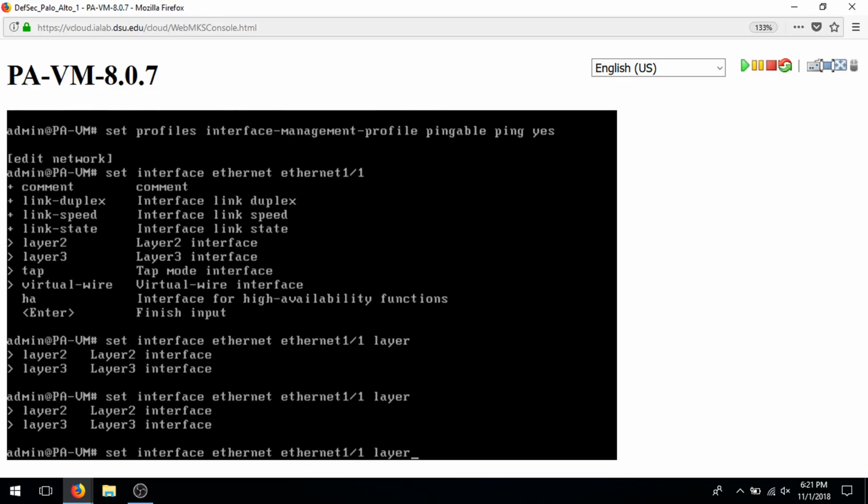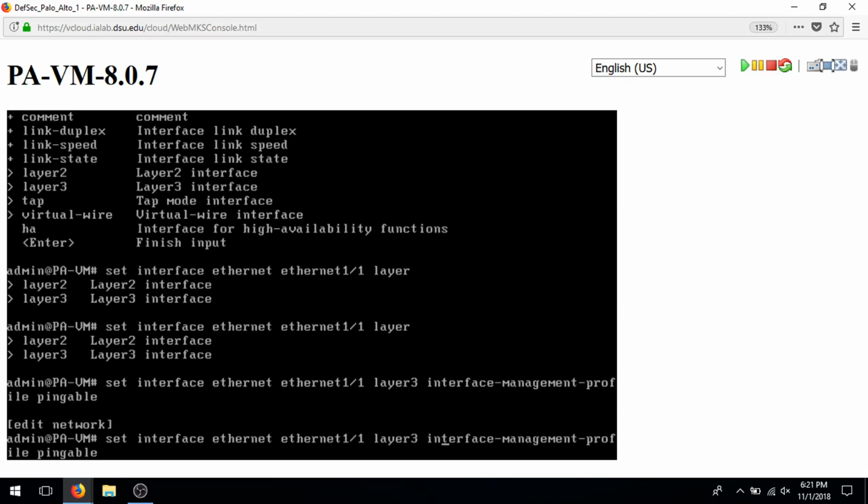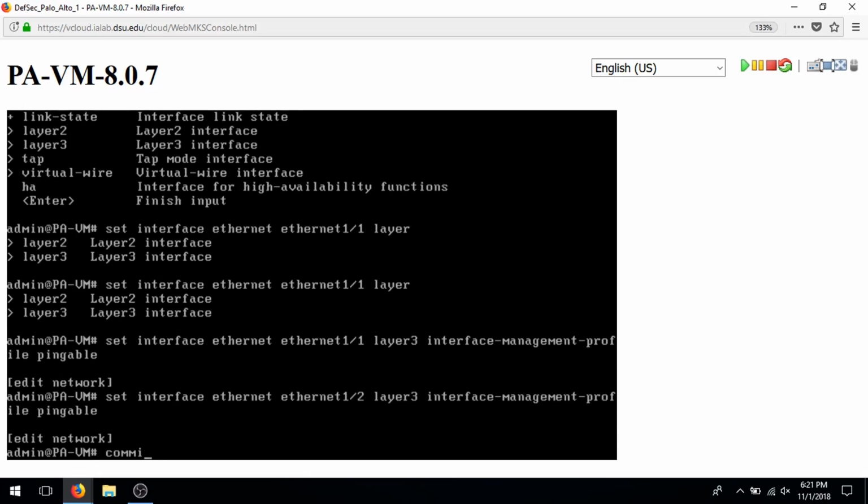I got it right there, but I didn't do it right myself. Ethernet 1/1 layer 3 interface management profile pingable. We'll do the same thing for 1/2. And wait, not commit yet.